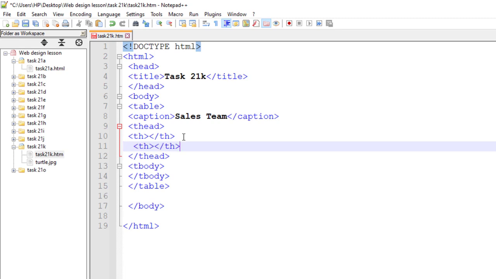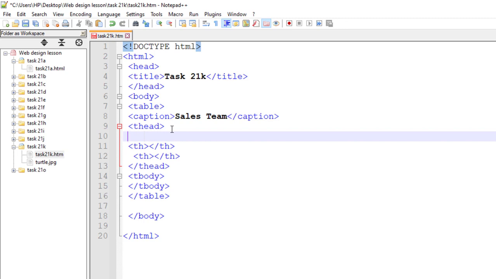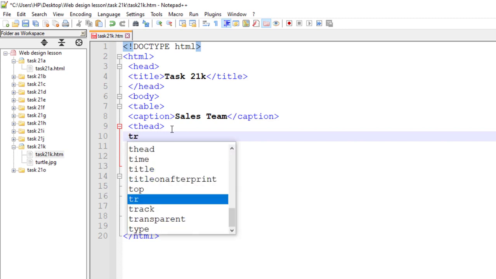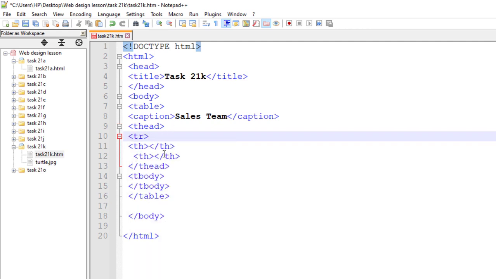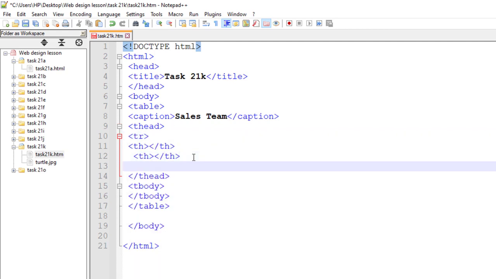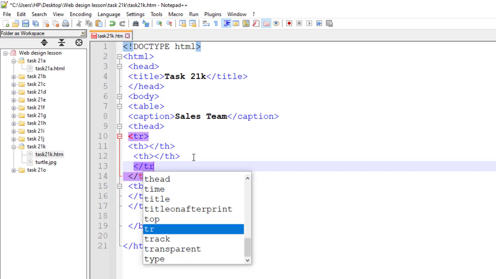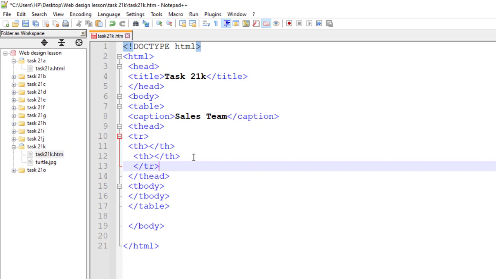So this takes care of the first row, which I'm going to add right now. The first row, tr. I'm going to have tr, so it's going to be within the first row. Have it right there. I didn't arrange that very well. So this is for the first row.